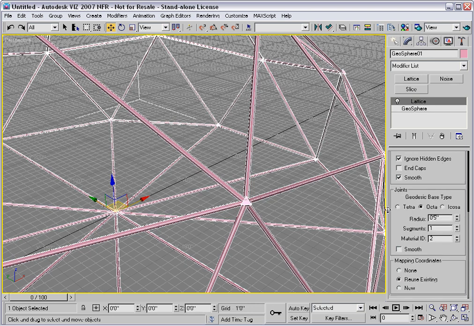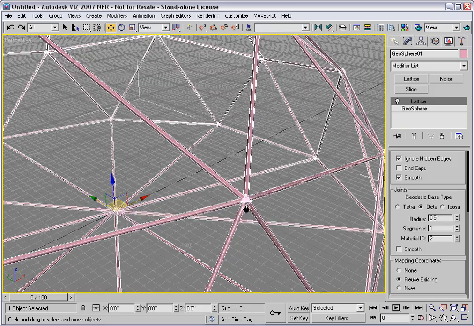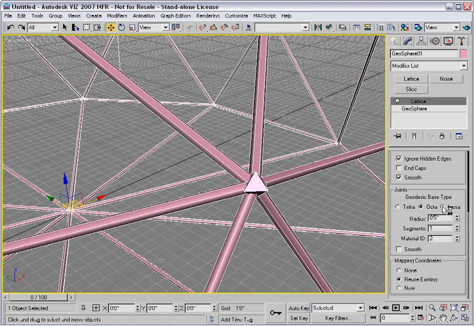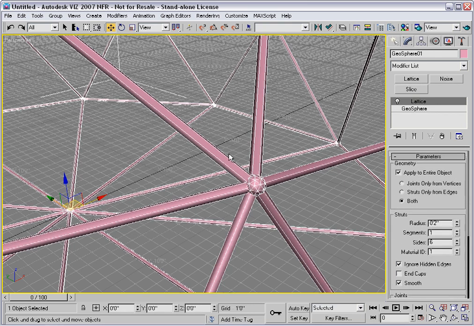Here's where you can control how much geometry appears in a typical joint. An Icosa joint has more geometry. Tetra joints are the simplest, moving upwards in complexity through octa and Icosa. Add more segments to have more complexity. Smooth it, if you want to have a nice little sphere there. I'll change the radius, make it maybe a little bit smaller. So that's what you can do with lattice.